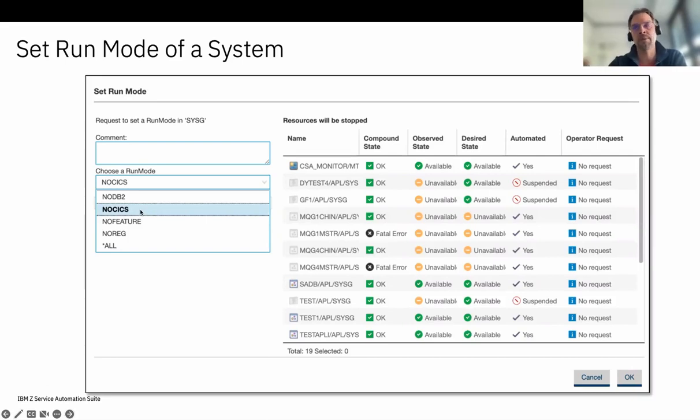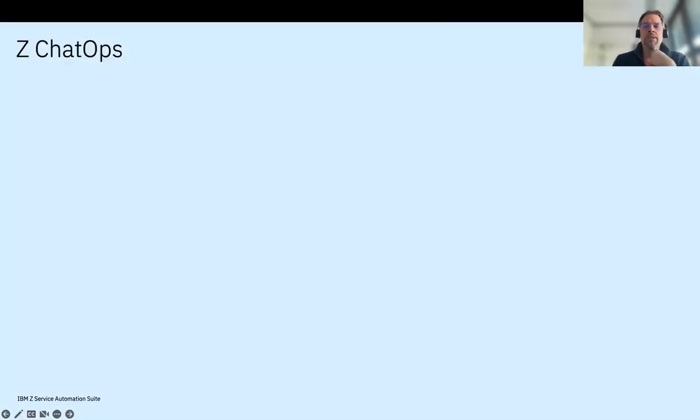So this is, for example, for test purposes, or during bring up of a system, you only want to bring up the system to a certain point, for example, with only a subset of all applications. Then you can define a certain run mode. You see if applications are running that do not match that run mode, that those will be stopped. And you just hit enter, and this will be processed by System Automation.